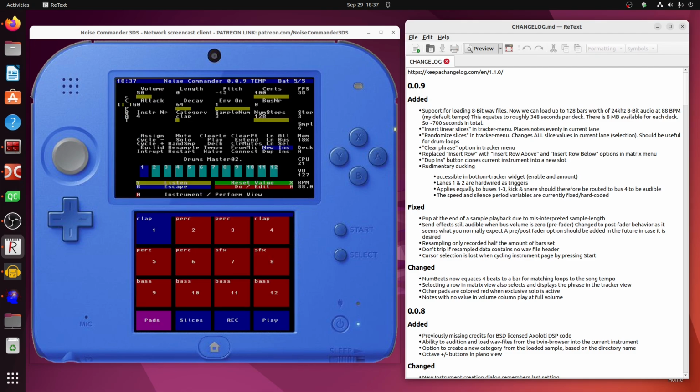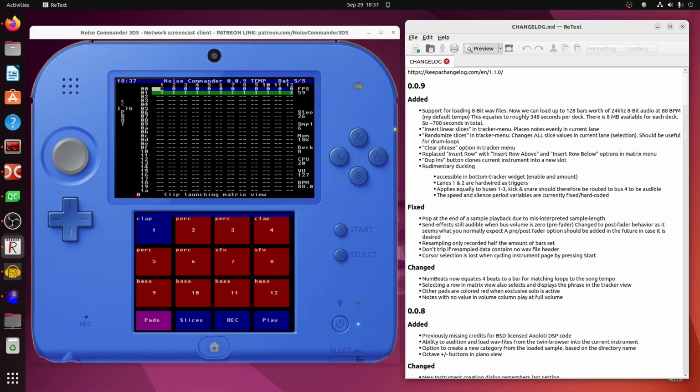Oh yeah, and then here in the matrix editor, I added insert row above and below because it always confused me. Oh, the delete thing should be in a separate row. Something's weird, I need to fix that. But if I go here and say insert row above, that's what happens. And if I go here and say insert row below, that's what happens.